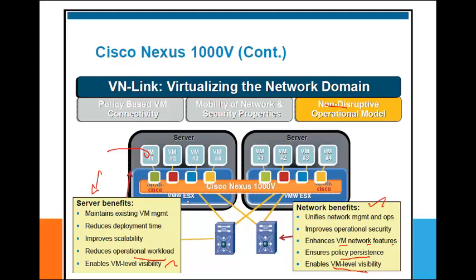They don't understand much about networking, so they were having a hard time configuring, interacting with network engineers, trying to understand what they say and doing something else than what the network engineer expected. It was a big burden. Now there is a reduced operational workload for the server engineers, for the VMware engineers.